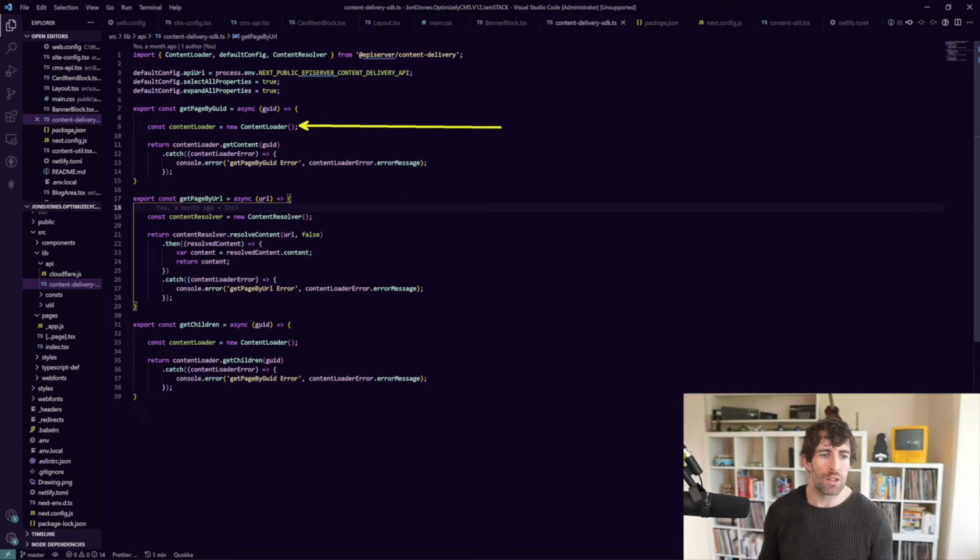Now, as you can see here, we've got a few ways of accessing content. First, you can use the content loader. Content loader has a get content method passing in a GUID. So again, go into the CMS, find the GUID for the item you want to query, just do a contentLoader.getContent, pass the GUID in, and it's going to return you all the data you need.